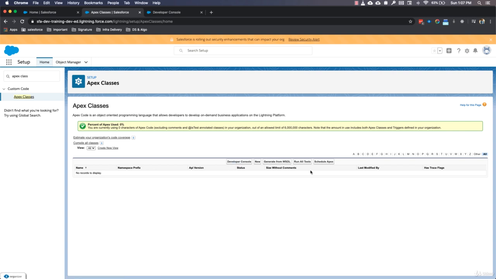And here you will see multiple options, like developer console. This button is going to open the developer console so that you can start doing your development work in the developer console instead of doing it here, or else you can create a new class right here itself. We should not be worried about the rest of the options for now. We are going to explore them later on. So let's click on this new button.